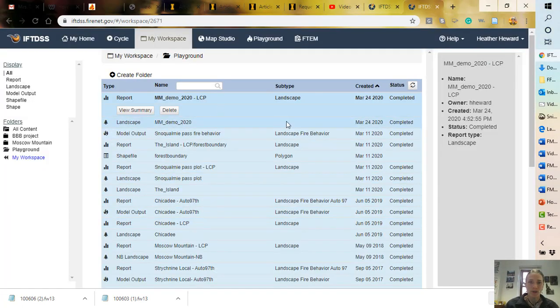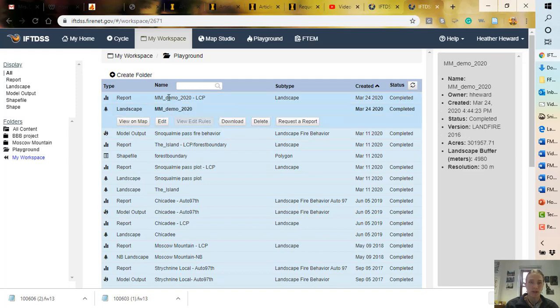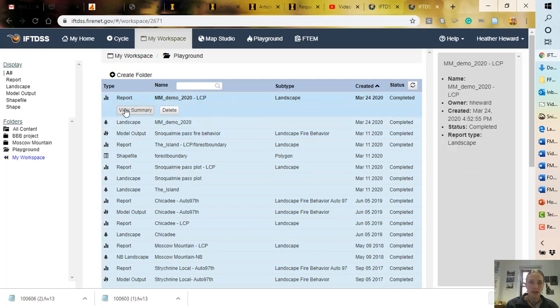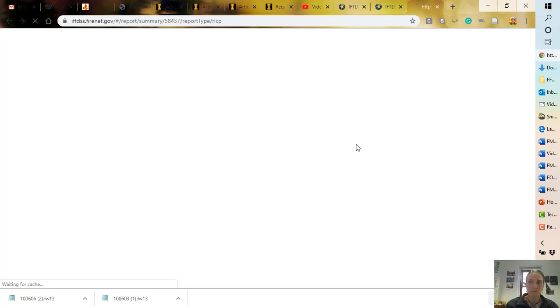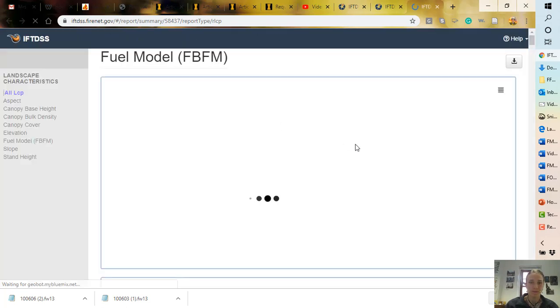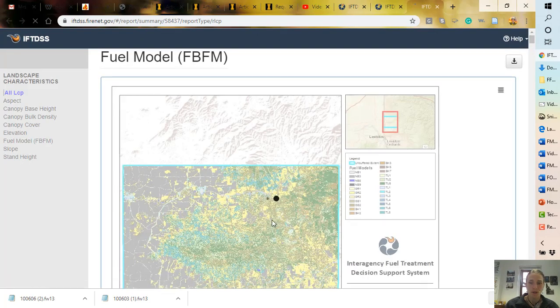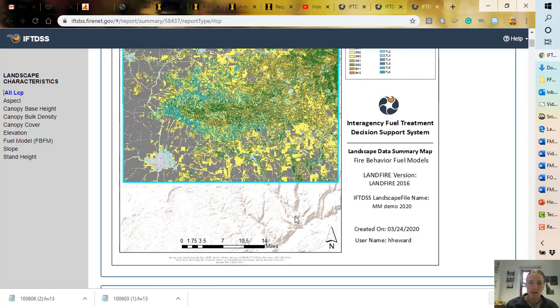All right, so I've closed that out, and now I see that here's the landscape that I had first requested, and here's the report completed, and I'm going to view this summary. So I really like the way that these summary reports look in IFTDSS. They're very sharp.